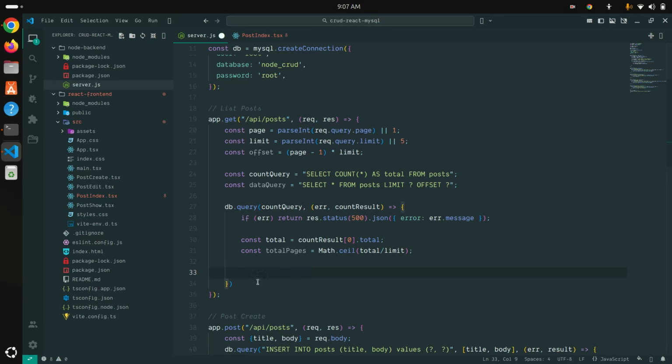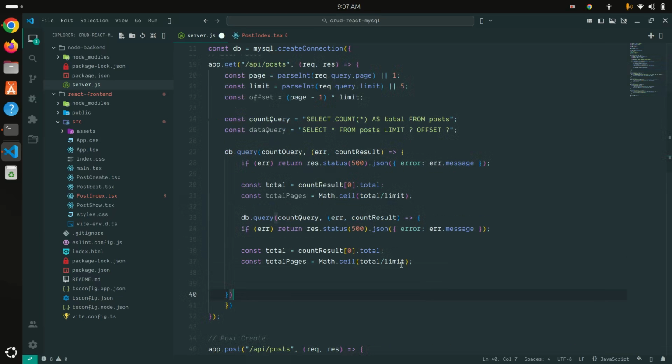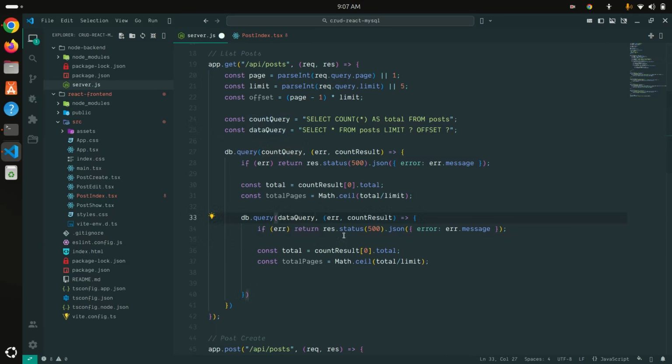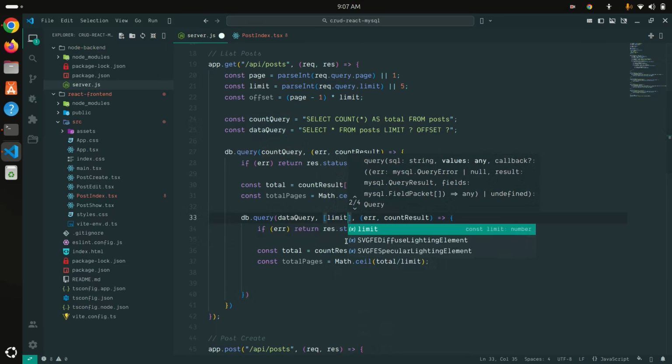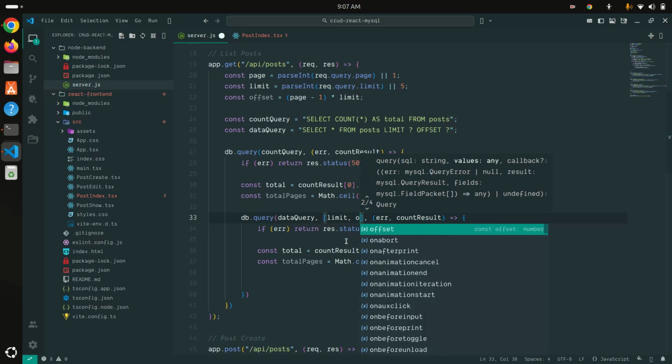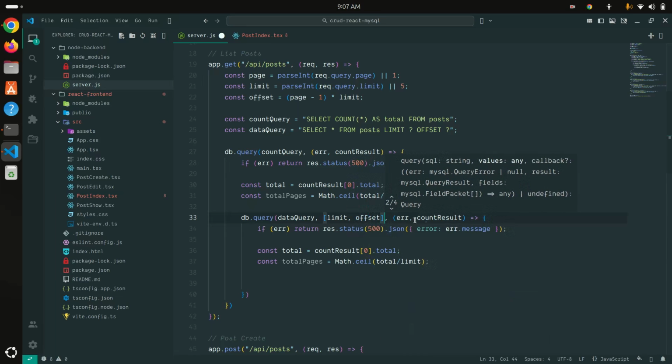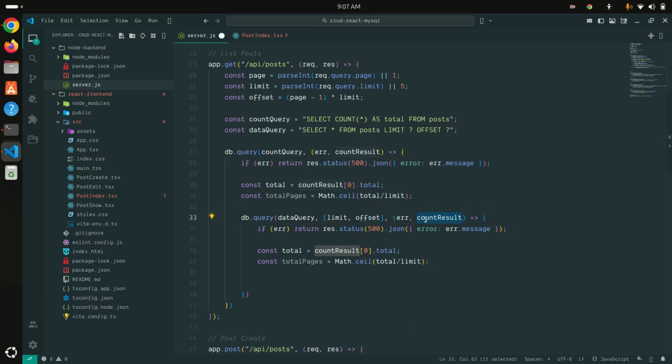Okay, now what I'm going to do next, just copy this entire query and paste it over here and just make it format properly. And instead of count query, I will use data query here, and as the second argument I'm going to pass limit and offset. We already have limit, and offset we already get, so like this. And instead of count result, I will just call rows. Okay, and this is perfectly fine.